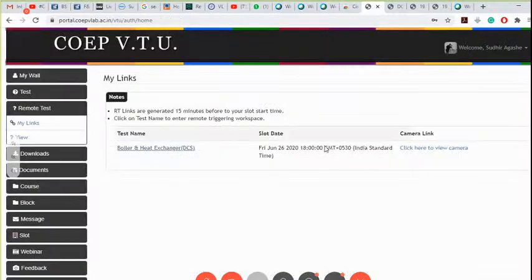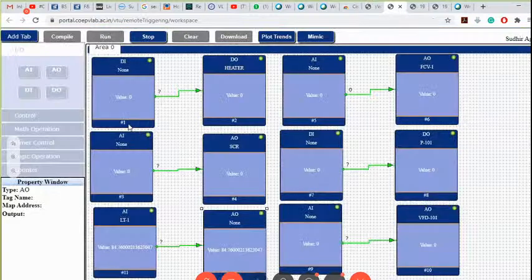Hello. Now I am demonstrating the boiler and heat exchanger remote trigger lab. I will be configuring these blocks from this boiler and heat exchanger DCS link. These are the blocks which I configured already. These are the analog input and analog output blocks, then digital input and digital output blocks. There are types of components which are categorized under analog as well as digital.